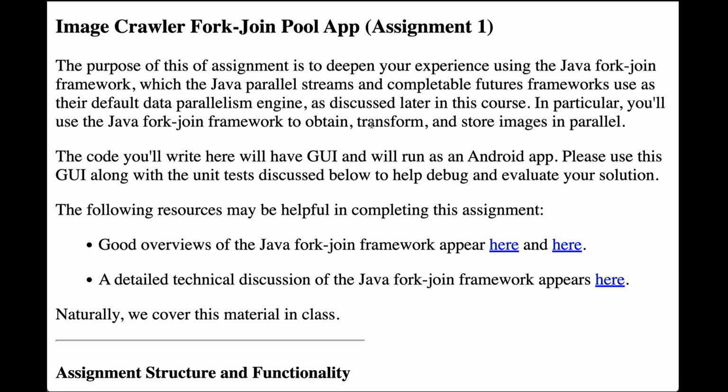Please use this GUI along with the unit test discussed below to help debug and evaluate your solution. The following resources may be helpful in completing this assignment. Good overviews of the Java Fork Join framework appear here and here, and a technical discussion of the Java Fork Join framework appears here. Naturally, we'll cover this material in class.